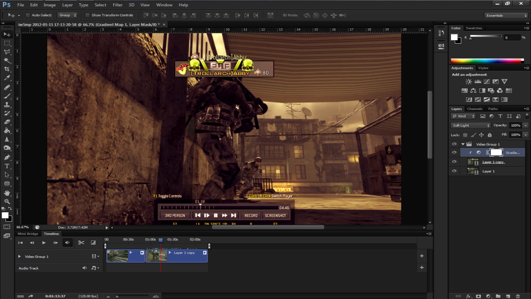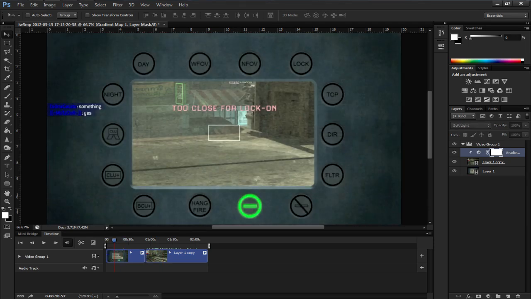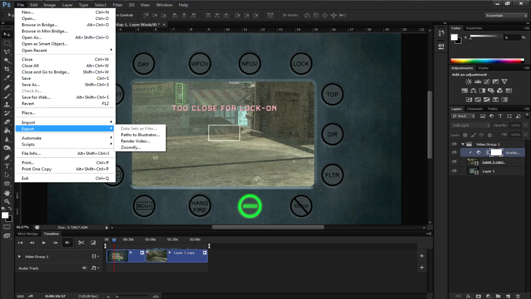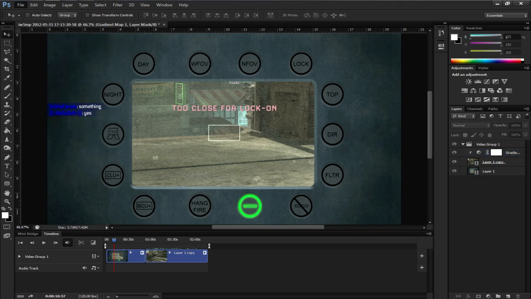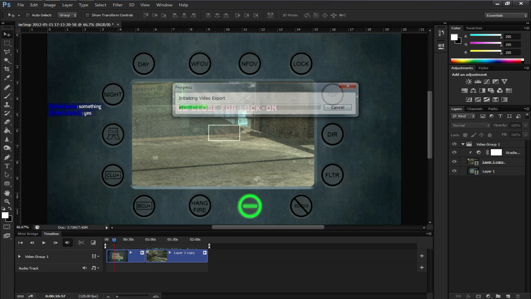Let me go ahead and show you how to render this now. You can render these videos pretty simple. You can either go down here to this arrow and click that, which will render the video, or you can go to File, Export, Render Video. I'm gonna make it easy and just click this arrow and give you guys a little preview of all the settings it has.